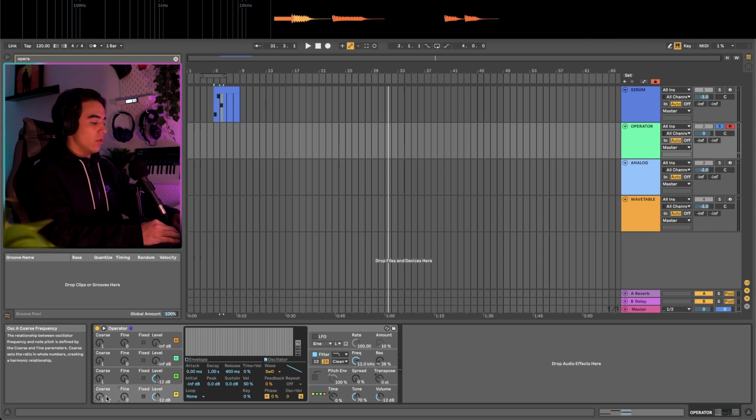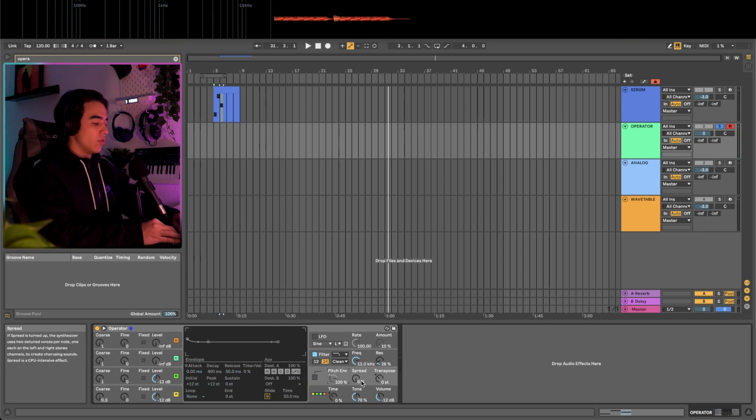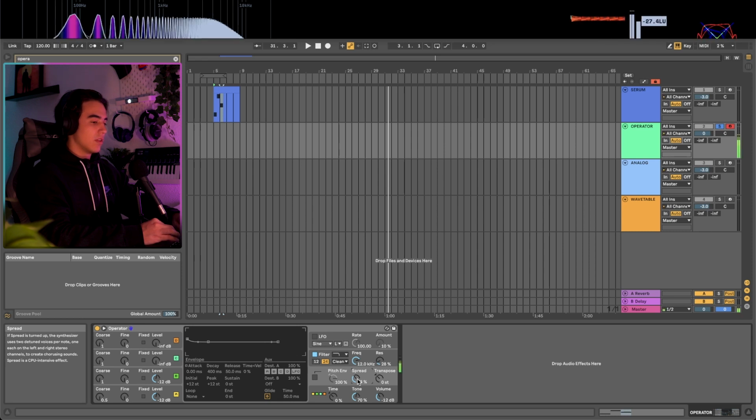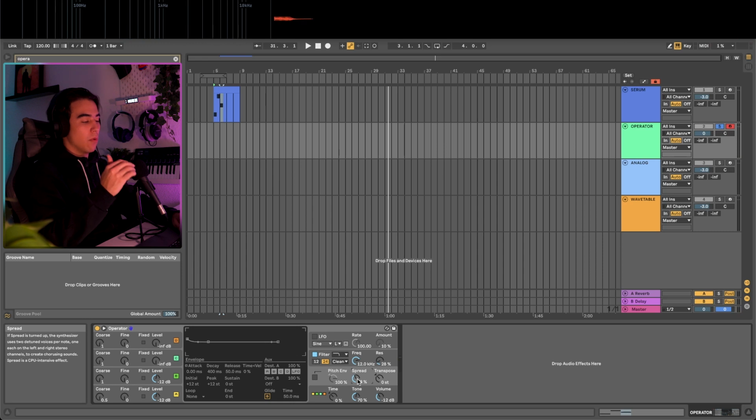Next thing you want to do is on one of the oscillators, lower the coarse to 0.5. That's going to give you one octave lower. You can increase the spread to add some stereo width to it. Now the problem with Operator is that this stereo width is being added to both oscillators.